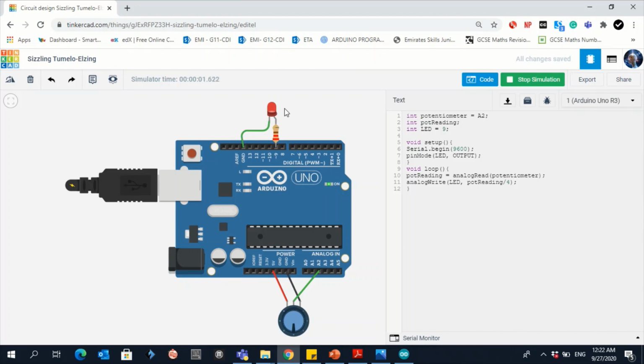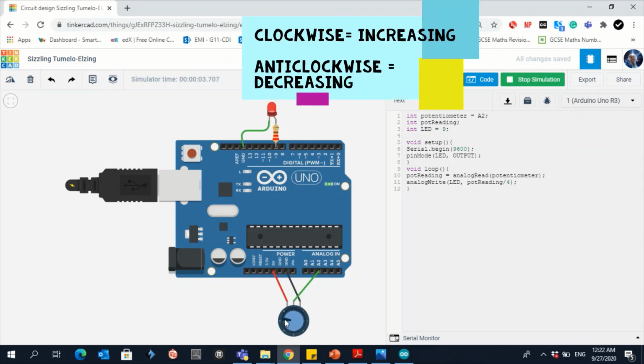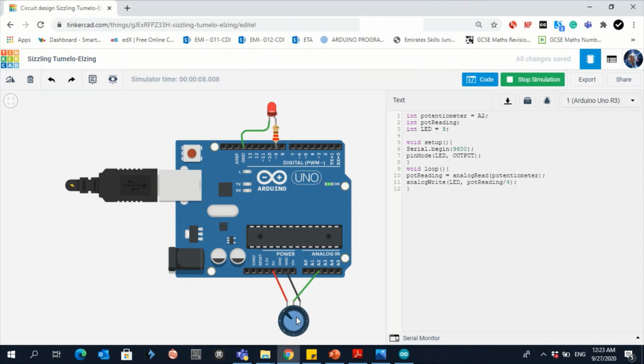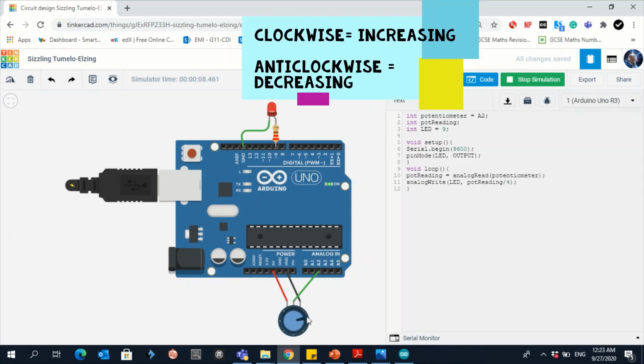As you can see here, there is light in the LED, but it is not at its minimum or its maximum. Why? Because the potentiometer is in the middle. So let's go clockwise. As you can see, the LED goes to its maximum brightness. Then move this anti-clockwise. So anti-clockwise decreases, clockwise increases. Okay, so let's stop the simulation.